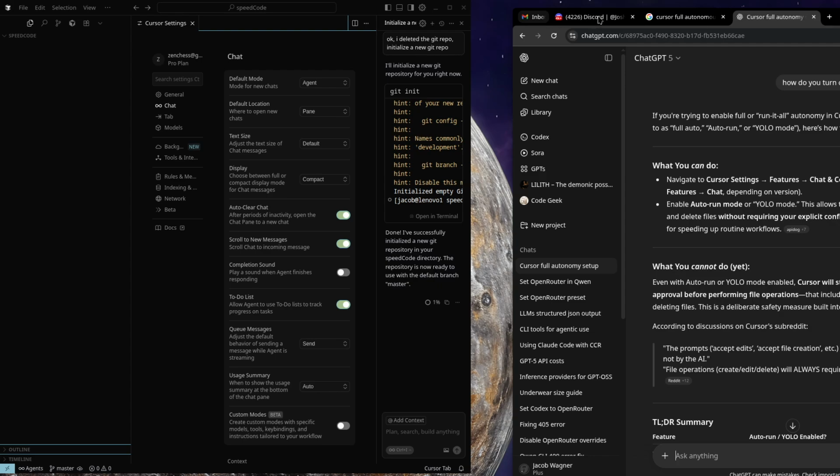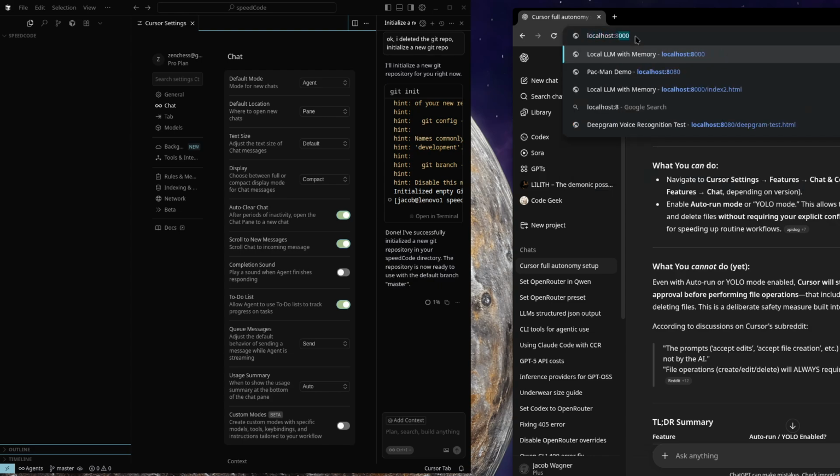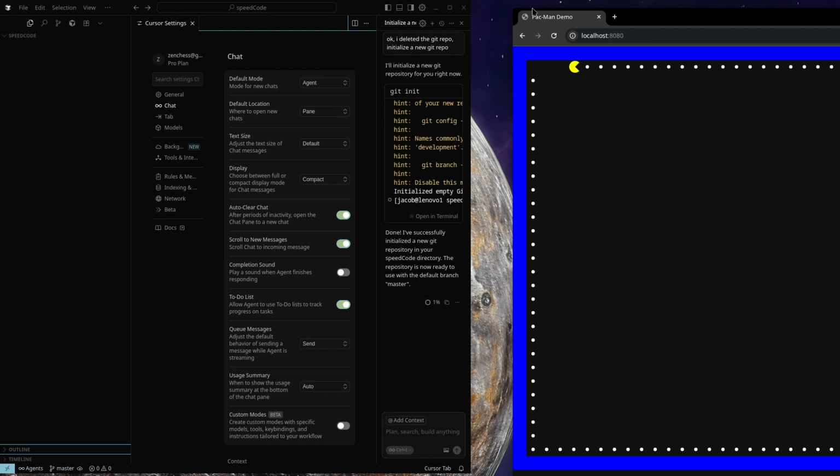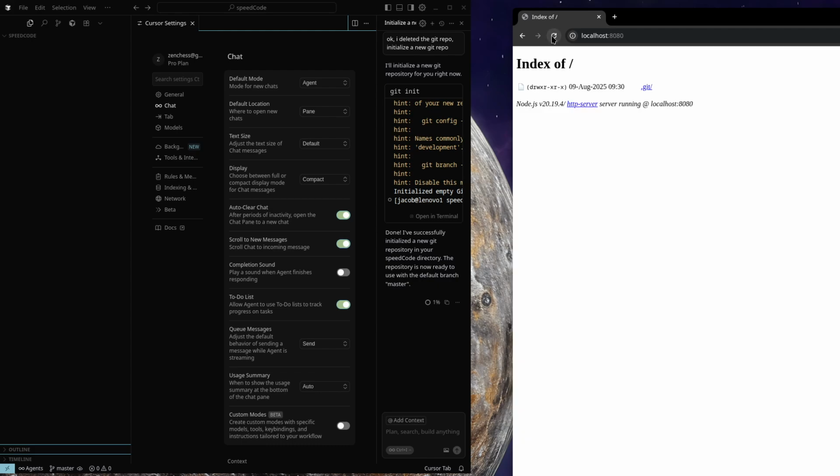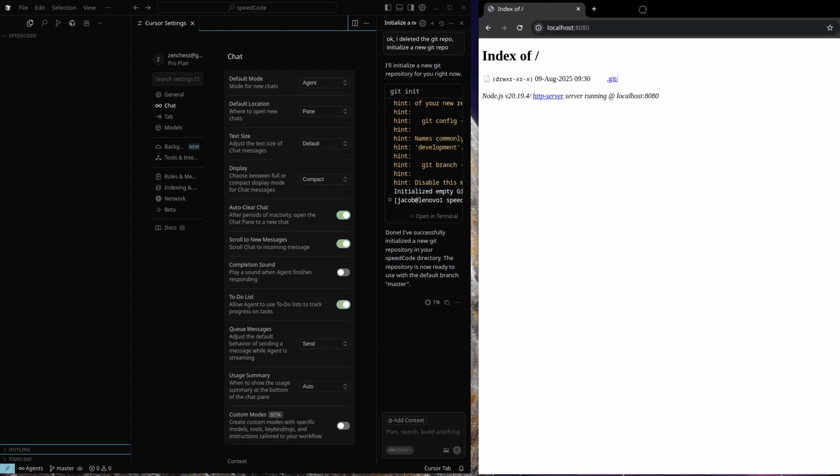We're going to bring in the browser here. And yeah, so that's what I was running before. And we have nothing on index.html. So Cursor's created a Git repo for us.